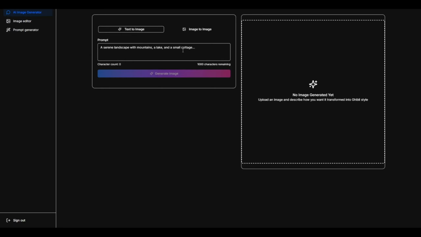In the text-to-image option, you can create an image using a text prompt. After entering the prompt, it will generate the image within a few seconds according to the prompt given. You can click the Generate Image button as many times as needed until you get the perfect image.